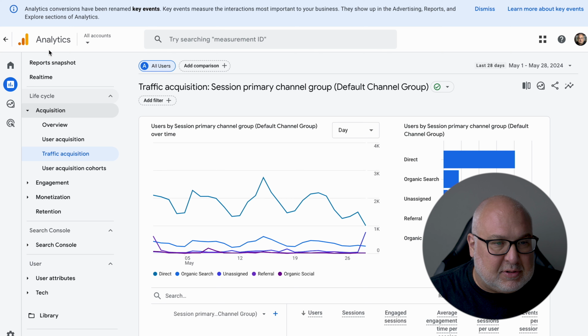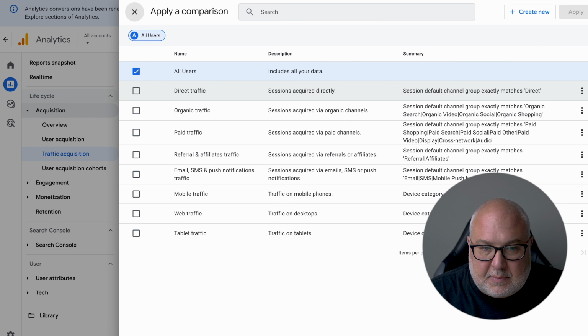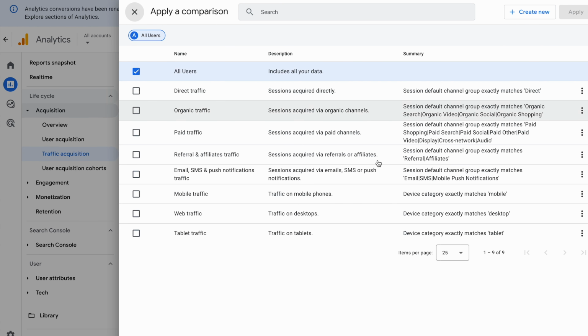So if you go into your analytics account, into a standard report like the traffic acquisition report, you're going to see this new icon up here that's got a dark side and a white side. This is for comparisons in your report. If you click on this, you can see the default comparisons provided in the report. So it's users, direct traffic, organic traffic, paid traffic, that type of thing. So mobile, web.